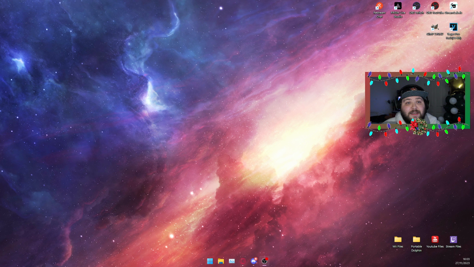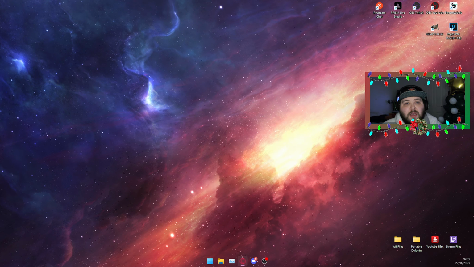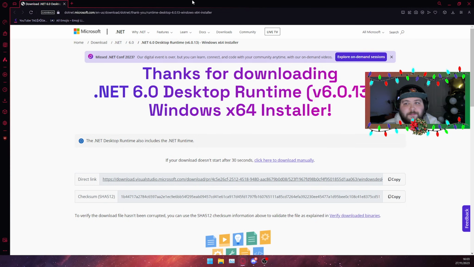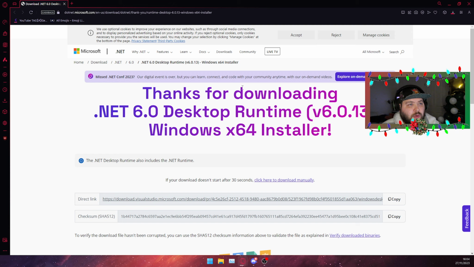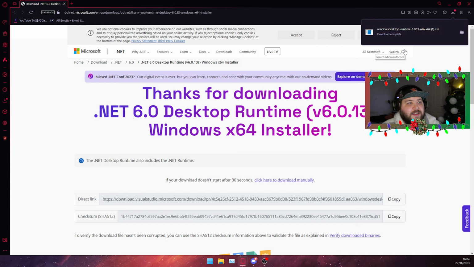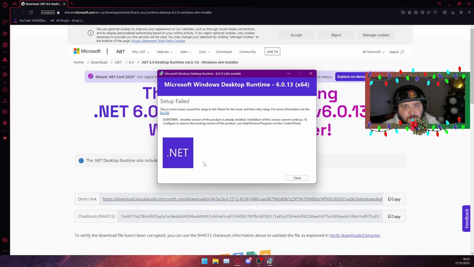So, to get started, click on the link in the description that says .NET 6 desktop runtime. So we're going to click that and open it. Once you do that, you'll get to a page like this. Now, it should automatically start downloading. If it doesn't, just hit this to start downloading it manually, and save it to the desktop. That'll take a few seconds to do. Double click it to open it. Now, mine's going to fail because I already have this installed. But if you don't, just hit install and it'll do the install right there for you. Again, like I said, mine will fail because I already own the desktop 6 runtime.